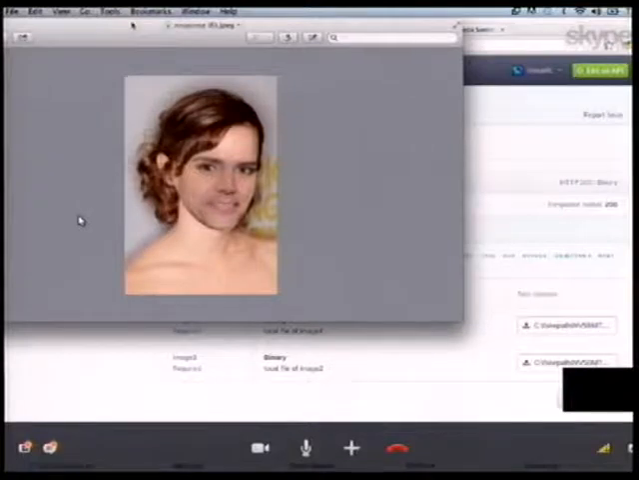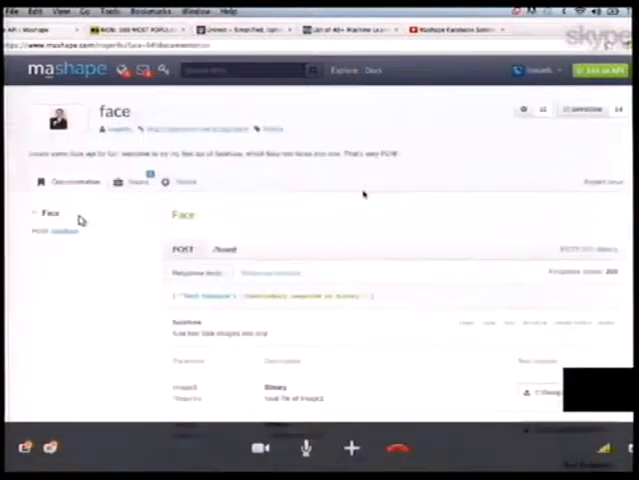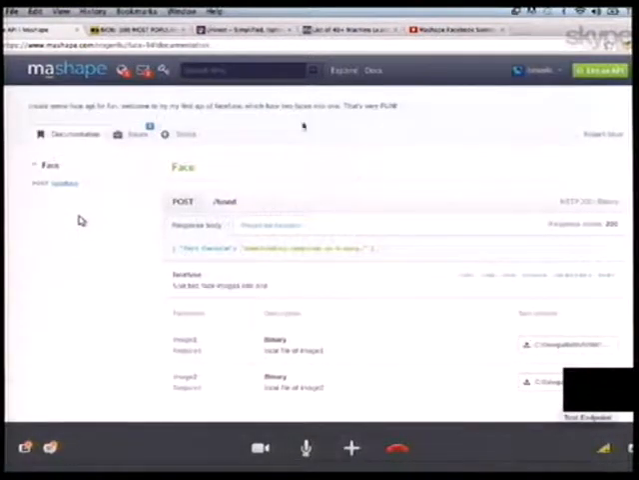So it doesn't look good, but you can try experimenting with different faces. But the point is, I was able to test this API without having to write a single line of code. So it's that easy for you to start brainstorming on some ideas on what I could probably use for my application. So that's just an example of how you can use Shape.